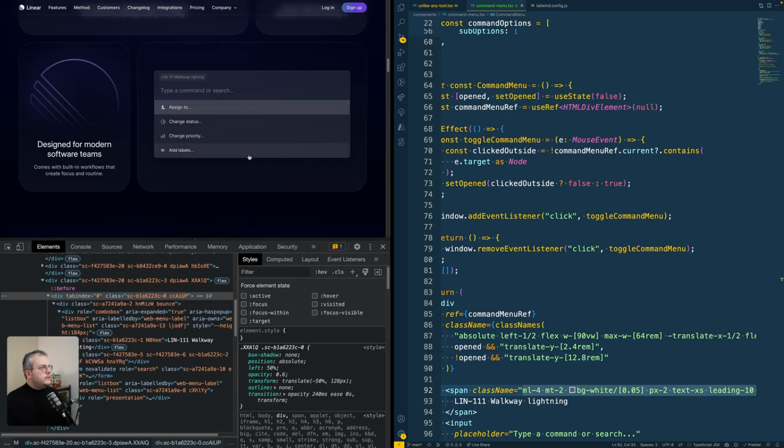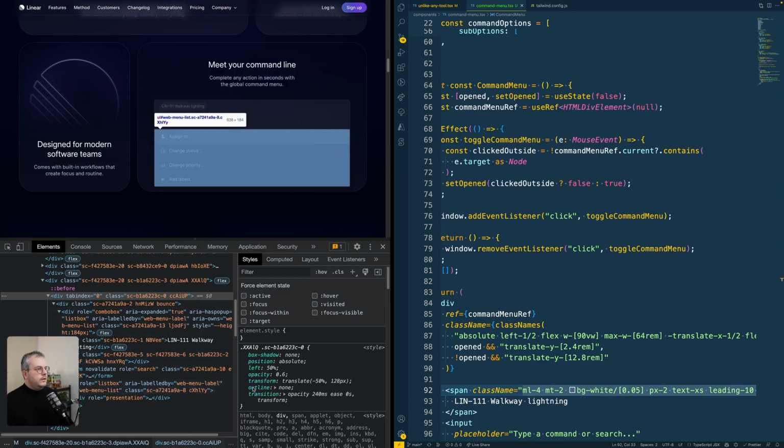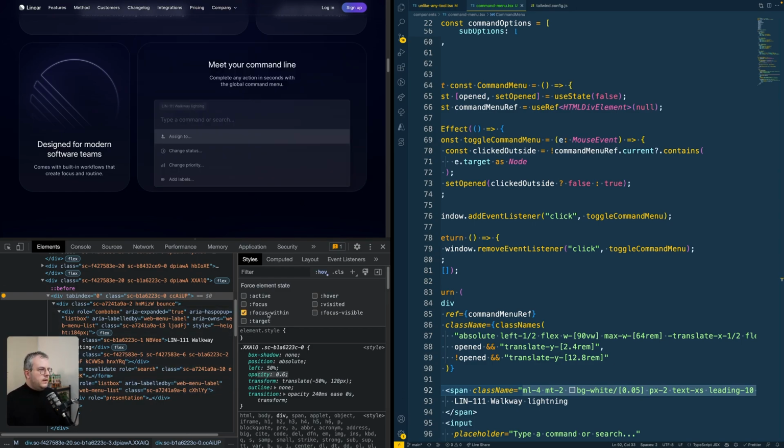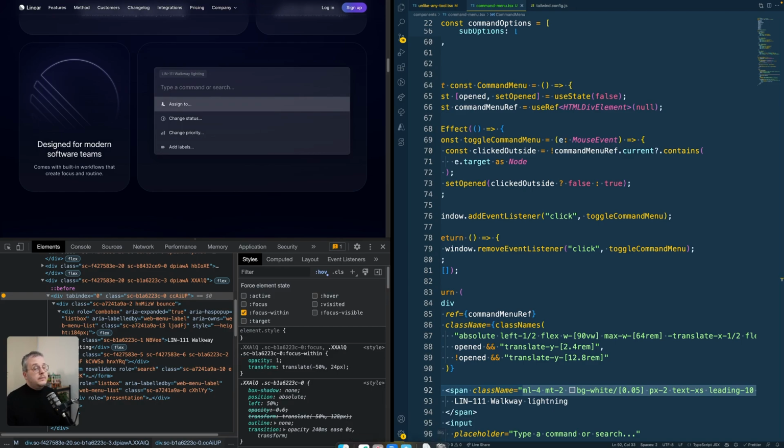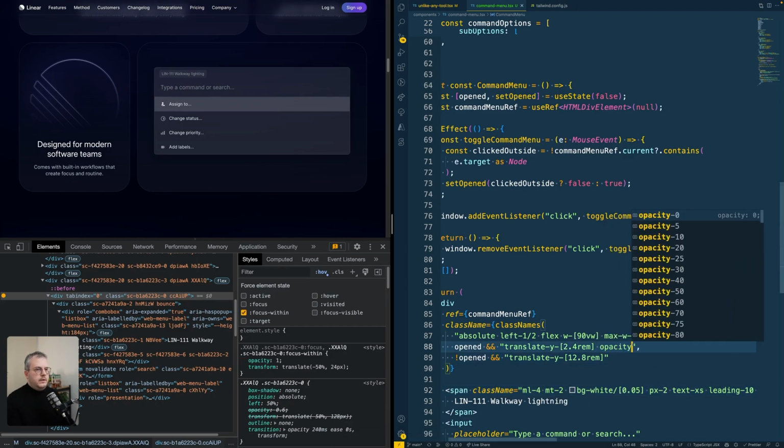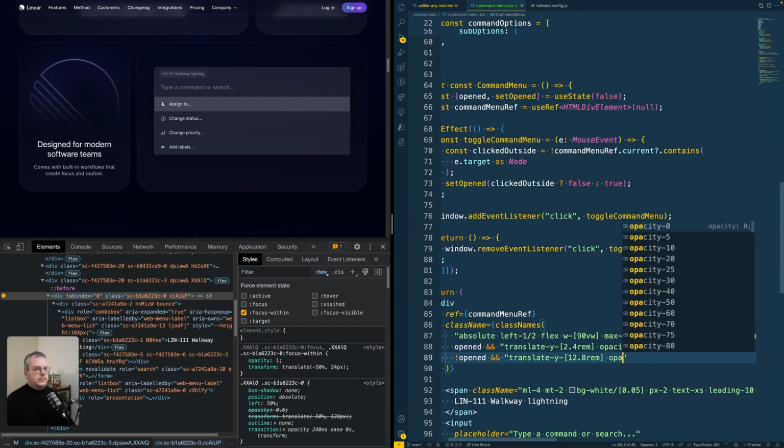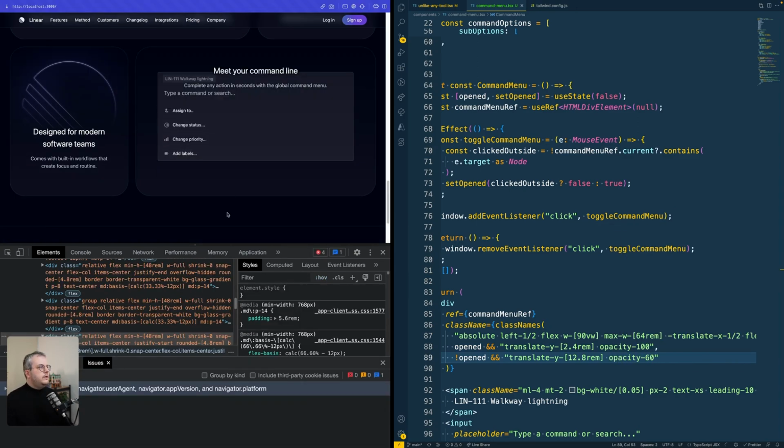And what also still needs to happen is the opacity change. Because by default, it has an opacity of 0.6, and when the focus is there, it has an opacity of 1. So opacity 100 and opacity 60. So that way you also see that the opacity now works. So that also fixes the opacity.